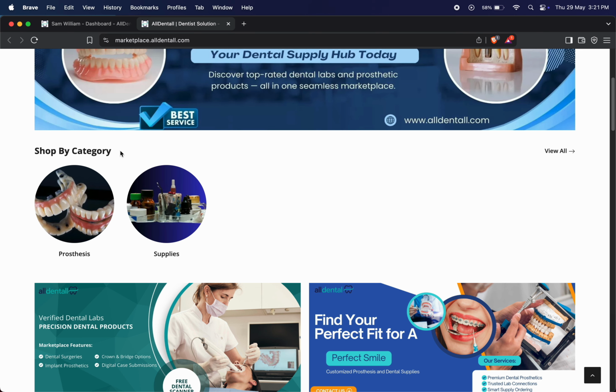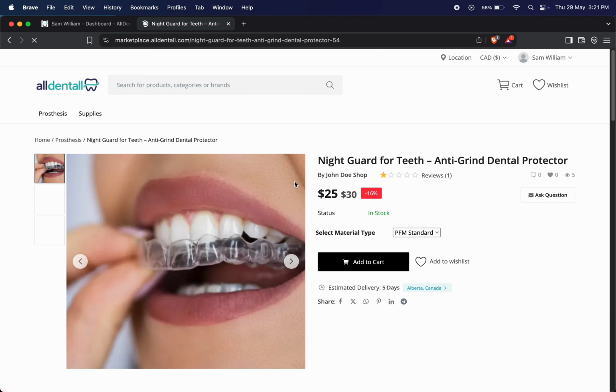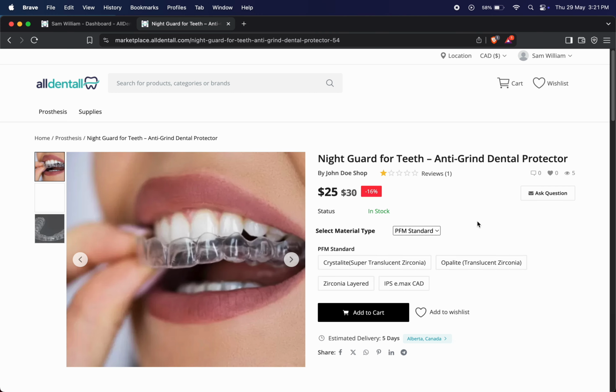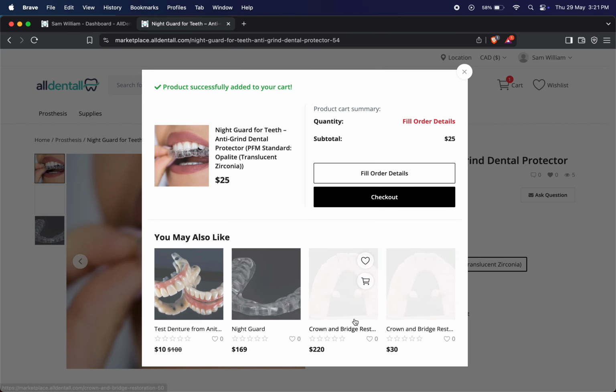I'm going to the Shop by Category section and selecting Prosthesis. From the list, I'll choose Night Guard. Once I click on that, I land on the product detail page. Here, I'll select the material type, and then I'll click Add to Cart.